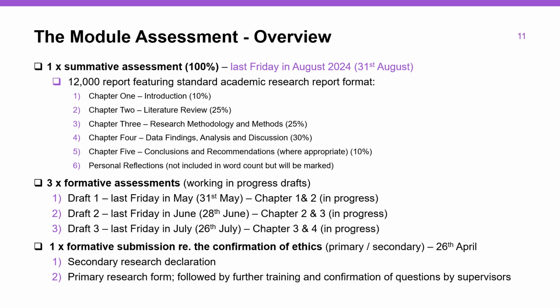And another section is called personal reflection. This is not part of the word count, but it is still going to be marked as part of the work. The percentage under each of the chapters is a rough indication of the word count, but it may vary, so please adjust it based on your experience with the students and the nature of the student research. And as I mentioned, there are 3 formative assessments.